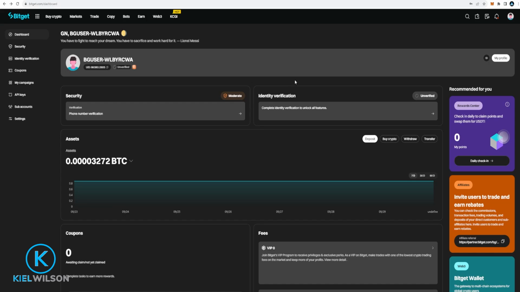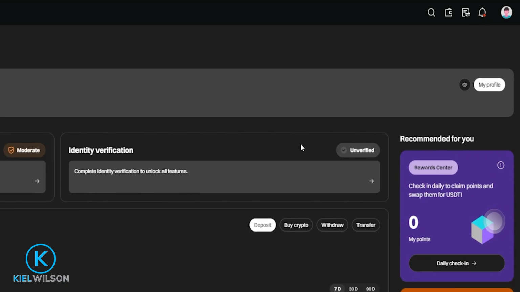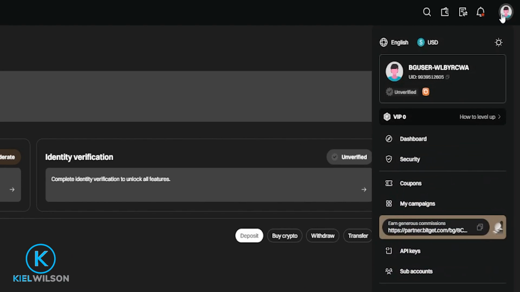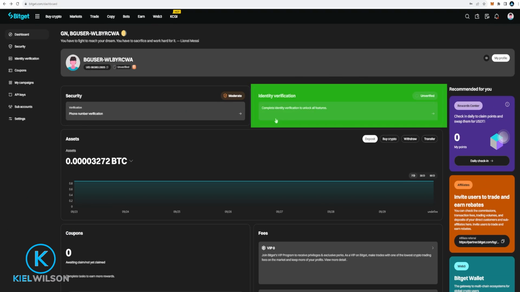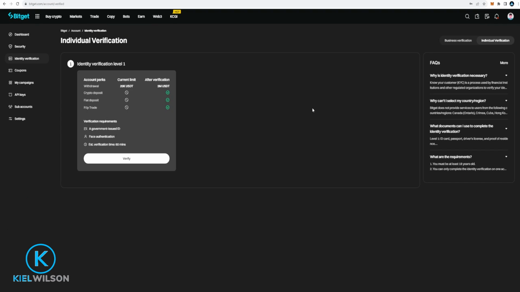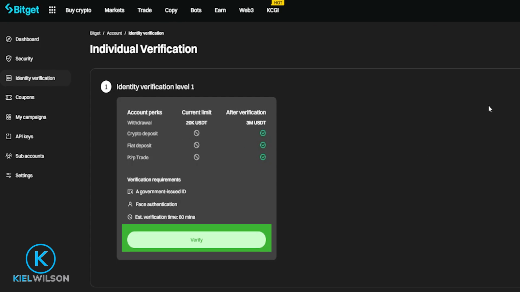To get verified on the Bitget platform, click right here on Identity Verification found on your dashboard. If you're not already on your dashboard, you can get here by coming up to your profile icon, top right hand side, and then click on Dashboard in this drop down menu. Once you're on your dashboard, just click here on Identity Verification. Then on this page here, click right here where it says Verify.